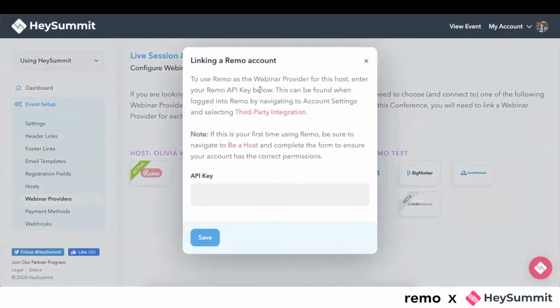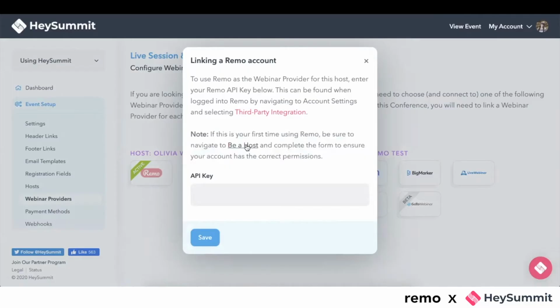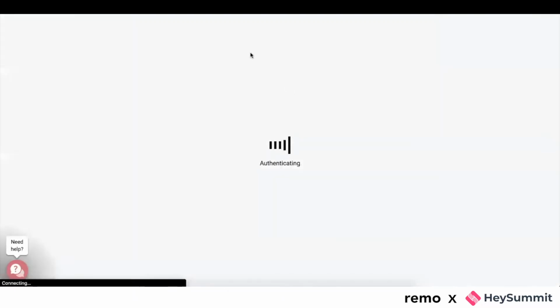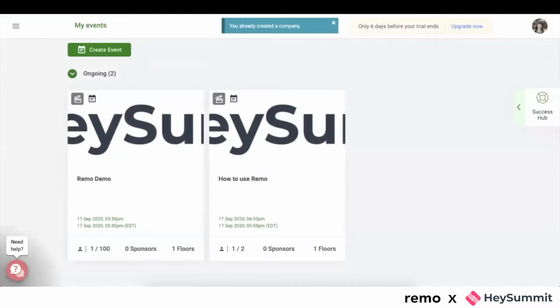So there's two important things to note on this page. One, you need to ensure that your account has the correct permissions to set it up. So there's a link here that will take you to a questionnaire sort of setup page on the Remo site. And because I've already done it, if I click this, in fact I can show you, it'll just say you've already created a company. So for me, that's done. It walks you through it. It's super simple, super straightforward.